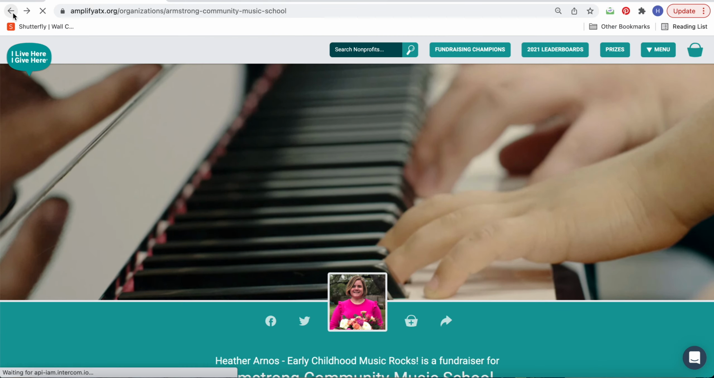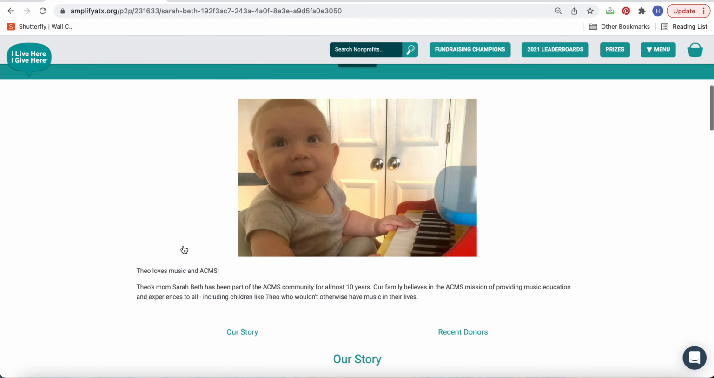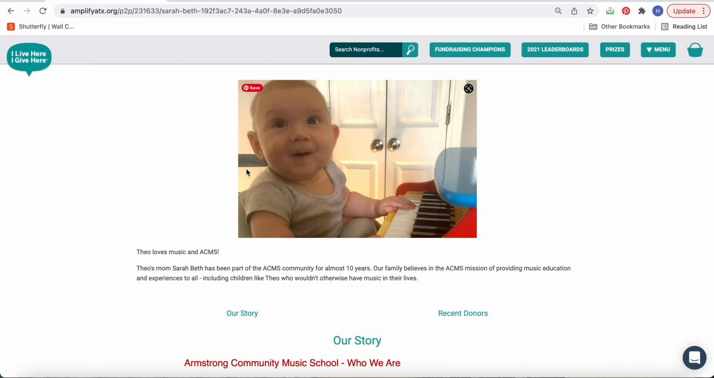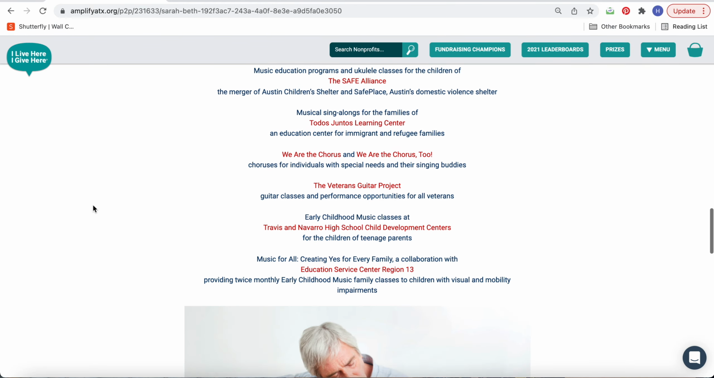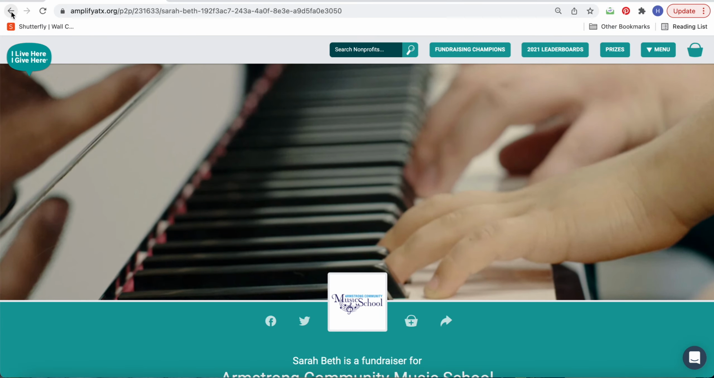I'm going to look at Sarah Beth's page. She has a really cute picture of her son playing the piano. And she has a really short blurb, which you really don't need a lot of because we already have all of this information about the school there.